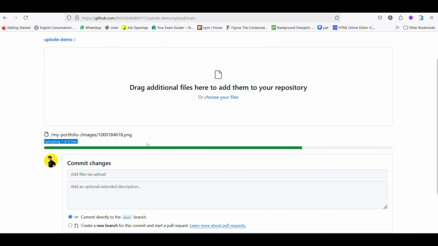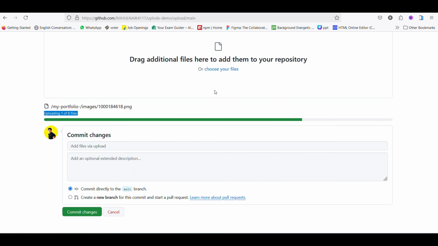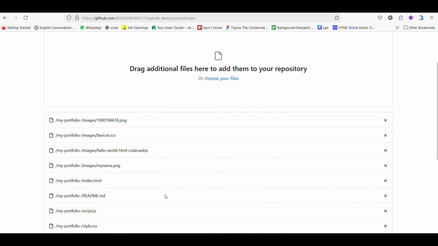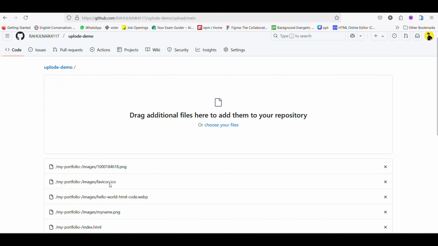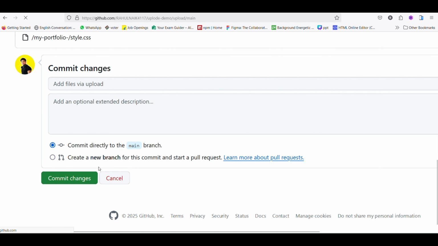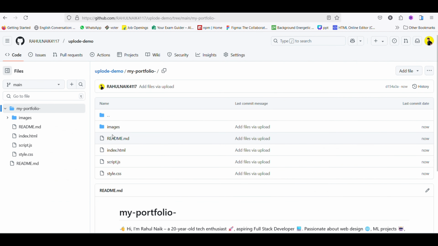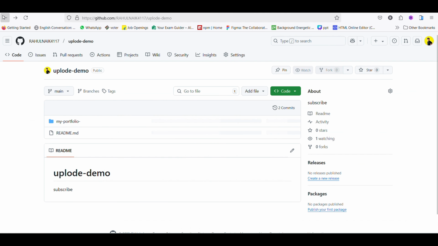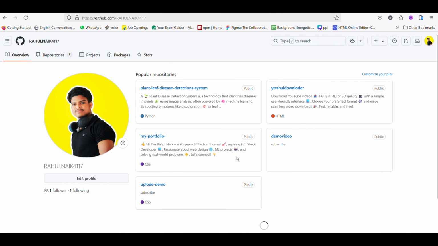After uploading the files, GitHub will process them depending on the size of your files. This will take a few seconds, around 5 to 10 seconds. Once the files are uploaded, scroll down and add a commit message. A commit message is just a short description of what you are uploading. Click on the commit changes button to save your files to the repository. Your files are now uploaded to the GitHub repository and are visible to anyone with access, depending on whether the repository is public or private. Overall, this was the process of how you can directly upload files into your GitHub account.